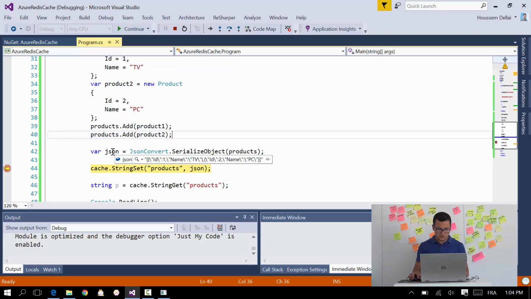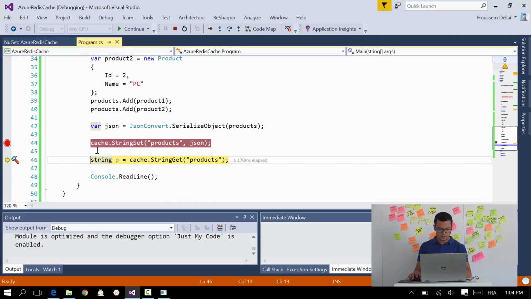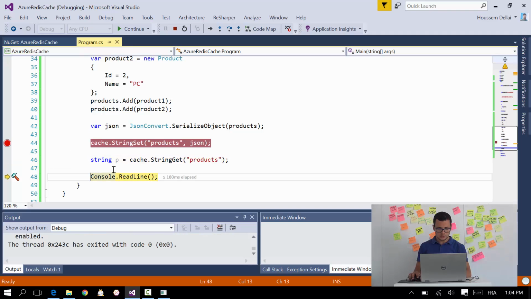Let's see the value of JSON. You see here is a string value that has the ID and name for both products. Let's hit F11 to store the data. Now F11 again to retrieve the data, and here by hovering over P, you see we are getting that same value stored in Azure Redis Cache. We are retrieving it as a string which has the format of a JSON object.